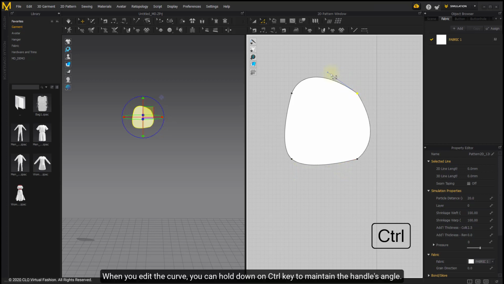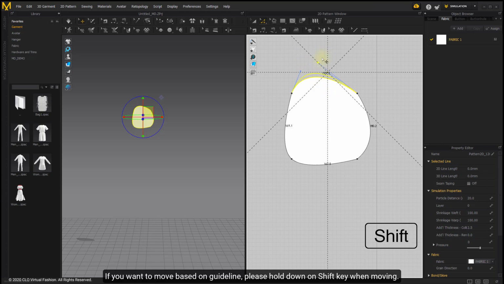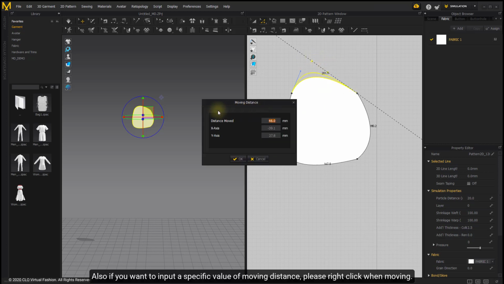When you edit curve, you can hold down on Ctrl key to maintain the handle's angle. If you want to move based on guideline, please hold down on Shift key when moving. Also, if you want to input a specific value of moving distance, please right-click when moving.